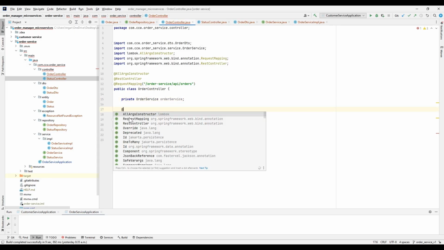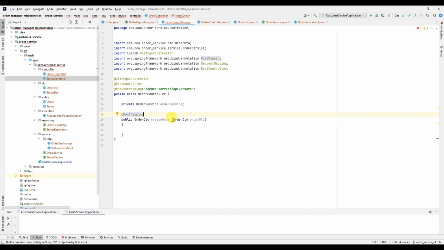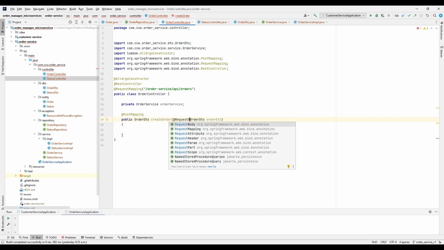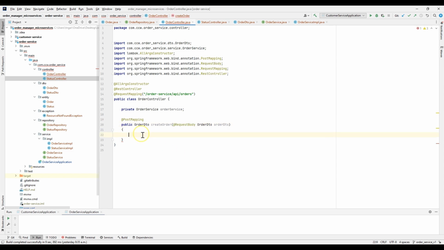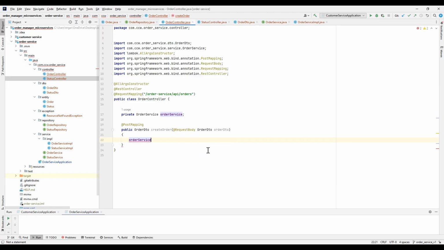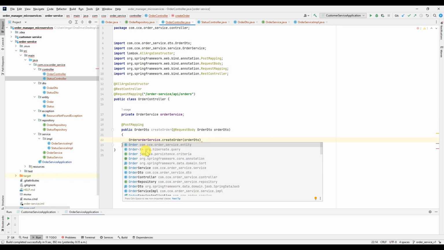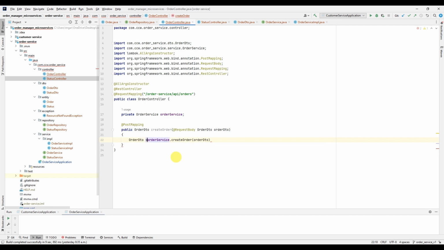Now let's annotate the create order method with @PostMapping annotation, and I'm going to give the @RequestBody annotation to the parameter. Inside the create order method, we can call the order service methods. Let's call the create order method of order service, and we can pass the OrderDTO object. It will return an OrderDTO object. Let's take it to the savedOrder reference variable.